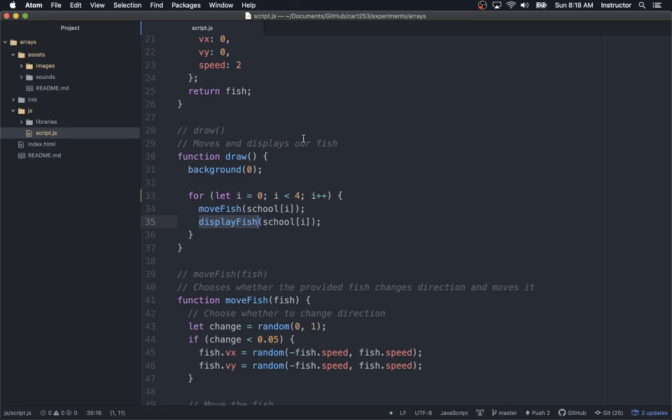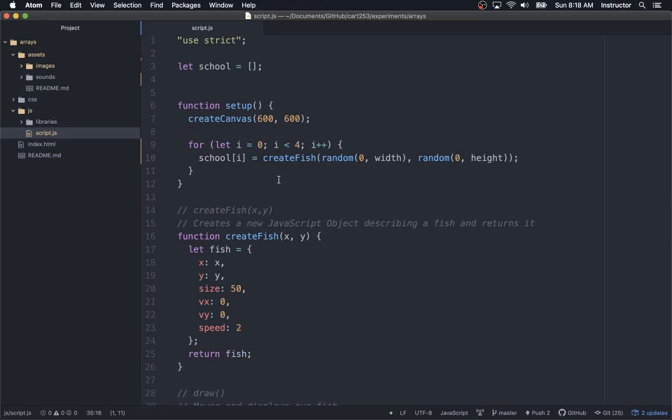Carrying on. Let's go back up here. We should notice something about this for loop that's not so good. What is it? Can you see it? It's this 4. This is a hard-coded number that we don't want to include here.